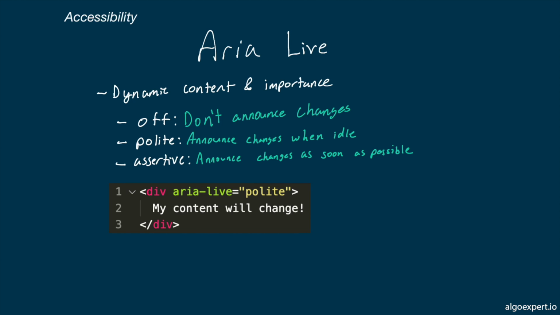This attribute has three different values. First is off, which simply says that the content does not need to be watched by assistive technology, and any changes will not be announced to the user. Next, we have polite, which says that this content is changing, there's something dynamic here, but you don't necessarily need to revisit it super frequently. And usually what happens with this is the assistive technology will announce any changes when it's idle. So for example, a screen reader, when it's not currently saying anything, will go back to all of the live regions to see if there's any changes, and then it will announce those changes to the user.